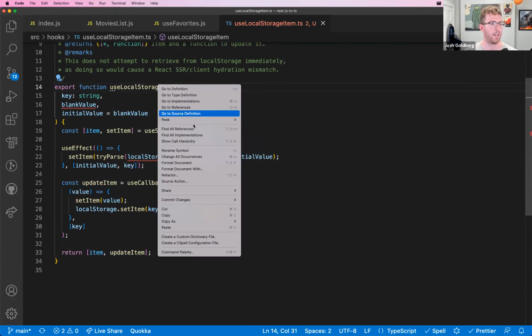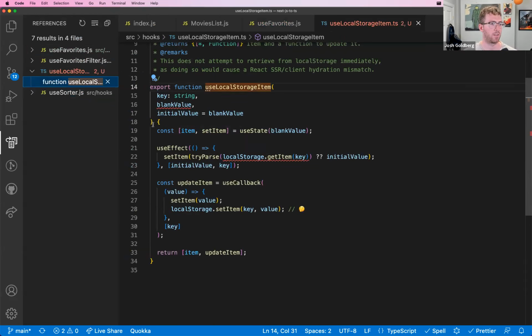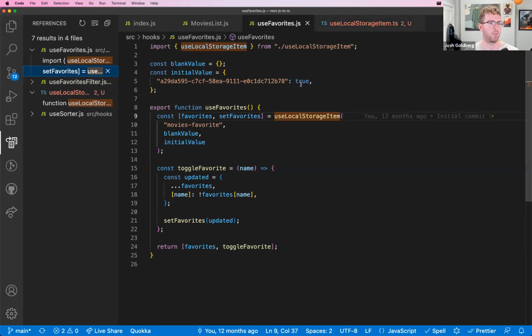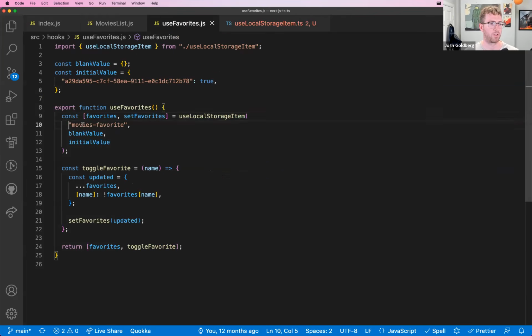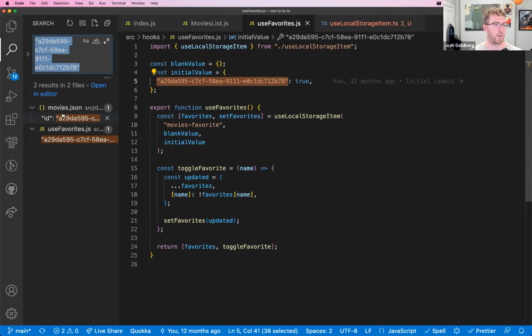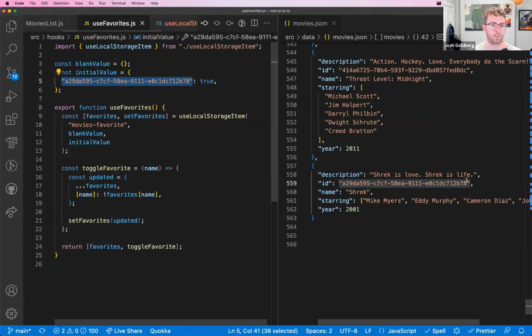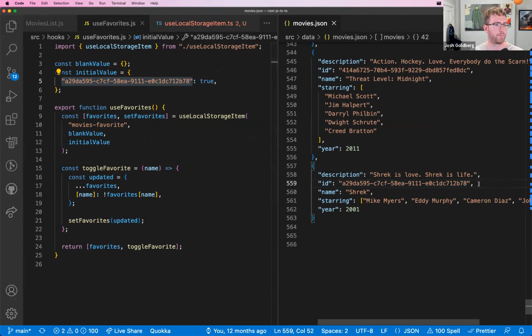Okay, so this useLocalStorageItem is a hook that's supposed to store some value in local storage under a key. If we right-click, find all references, and look at the first place it's used, we see that useLocalStorageItem stores under movie favorite this blank value and then an initial value. And that ID, I just happen to know off the top of my head, is the ID for the Shrek movie. That's the default favorites, which we saw earlier.